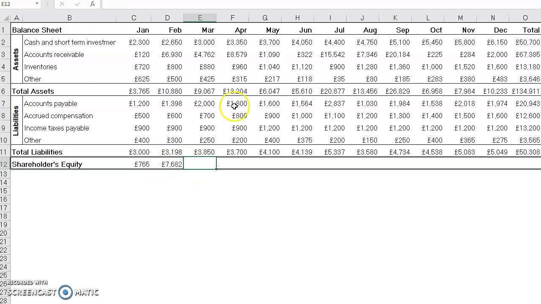I'll just do that one more time before we fill across. Equals the cell reference for the total assets for March, subtract the total liabilities for March. Press my enter key. There we go. I'm going to fill this formula across all the way to the end for the totals.